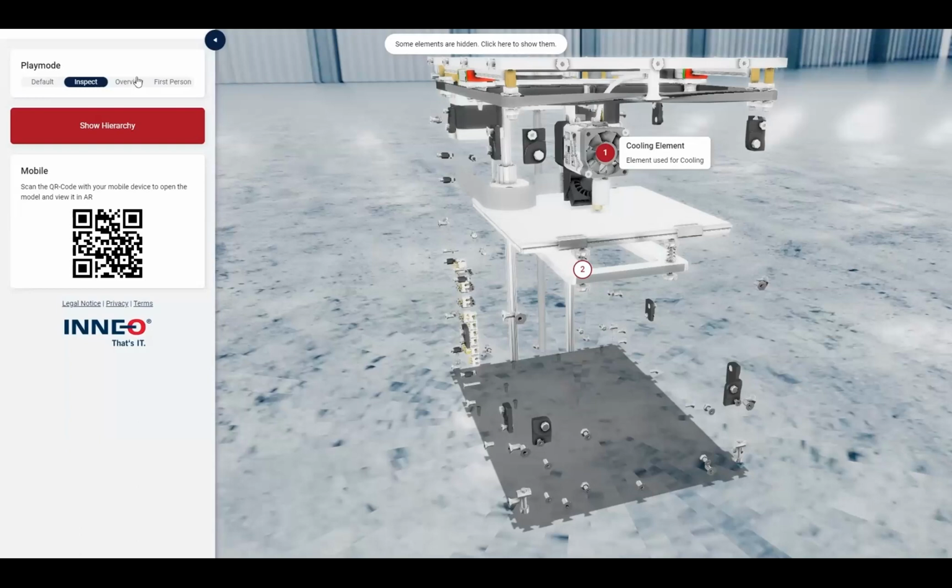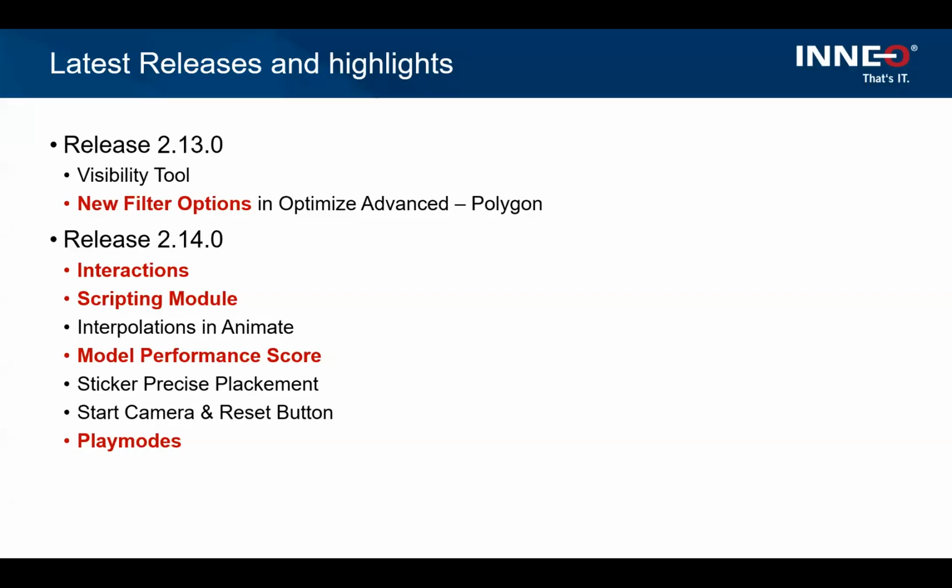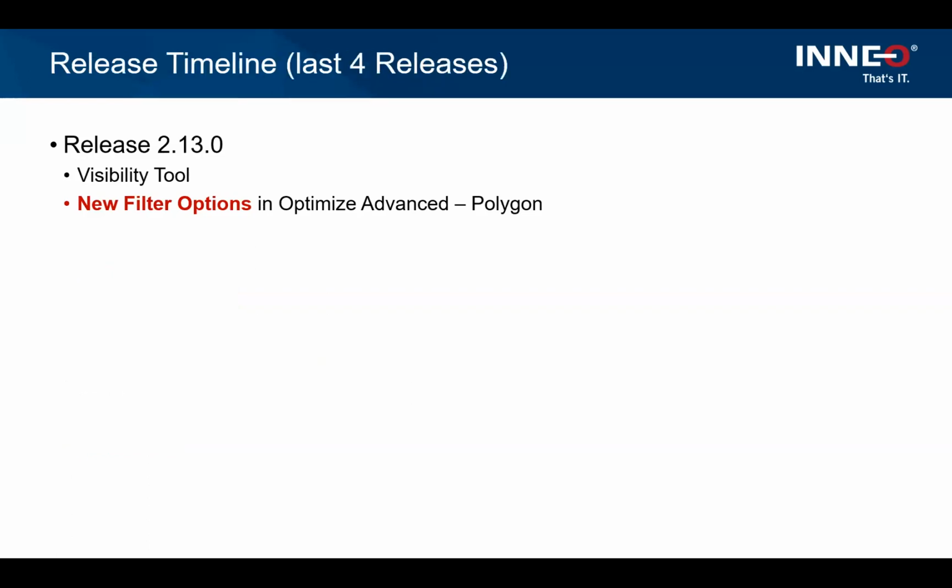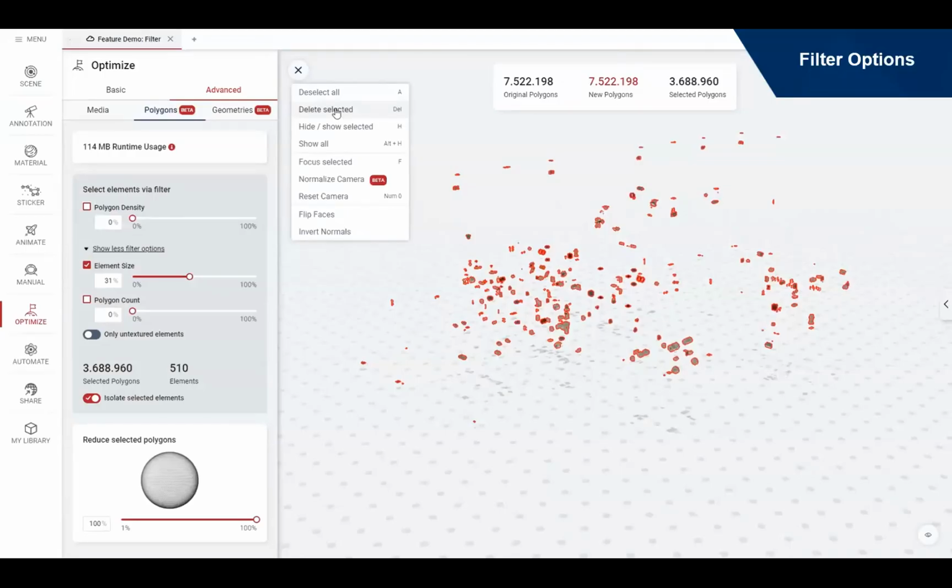To show you some more of the functionality of the tool, I've chosen to give you a brief overview of the last two releases we had, release 2.13 and 2.14. I'll start off with 2.13 and the filter options in the model optimization tab and module. Again, a short video here.